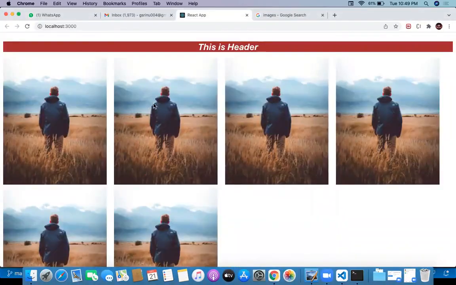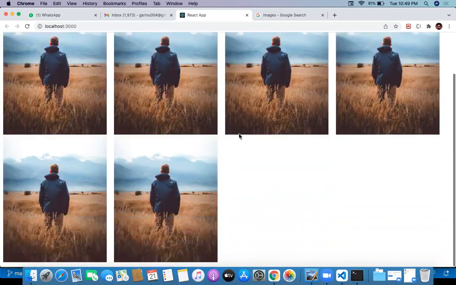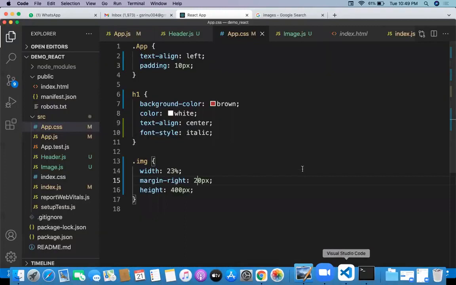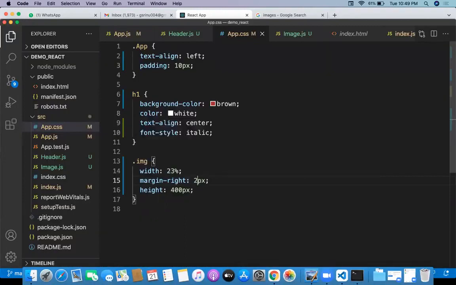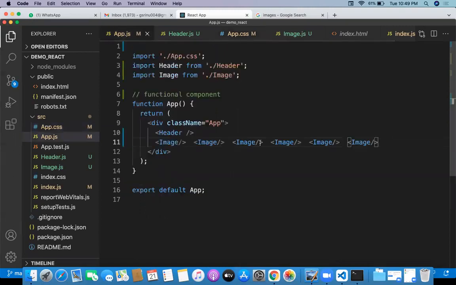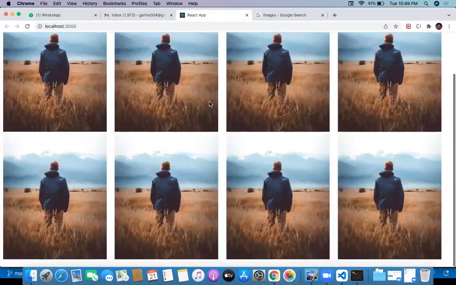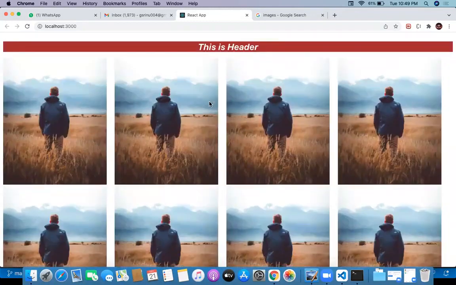Yeah, now the image block is looking nice. I will take 8 images now. I'll take 22 pixel, and in app.js I will take 2 more images. Why? Because 4 and 4, 2. I will take 2 images more. Now you see, you got a good look and feel, images set.